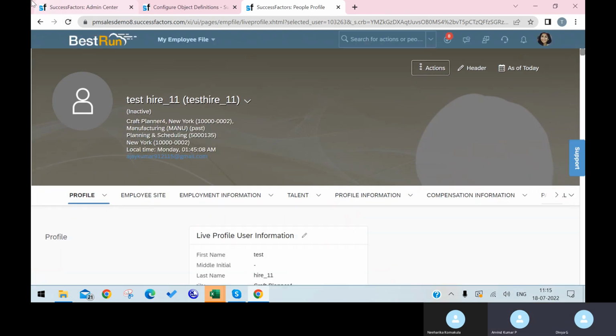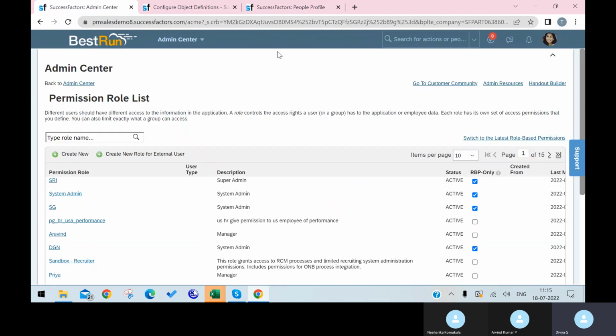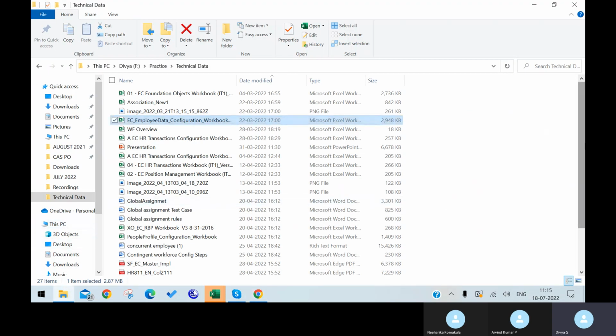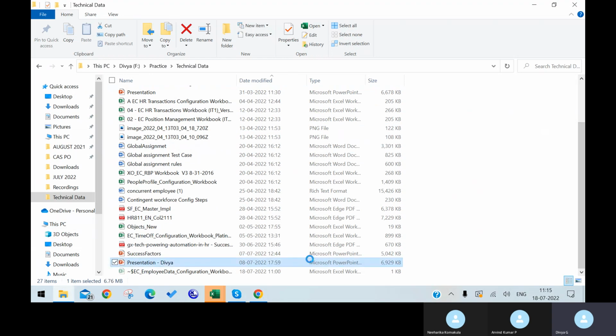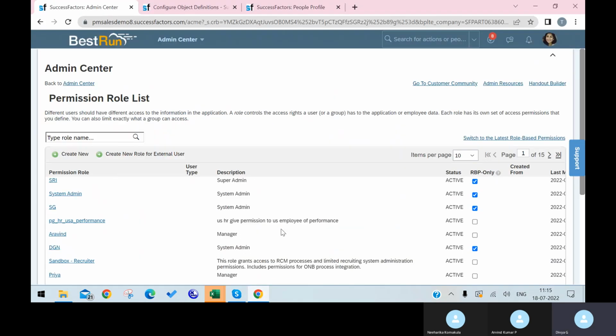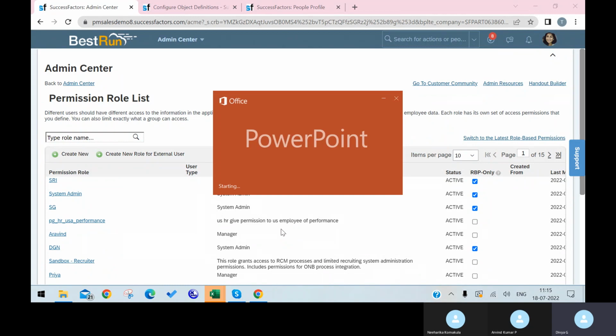Okay, done. Then let us move to today's topic. Today we'll go to the associations part. How to create these associations? Let me open that. Do you know what is association? Associations means mapping. To map two different product objects, we use these associations.